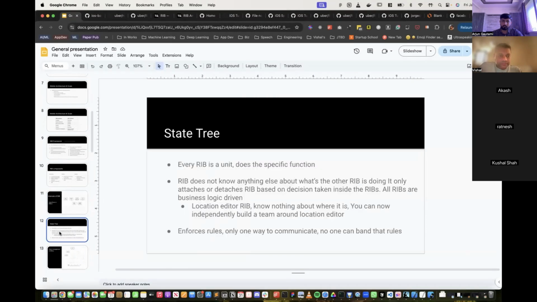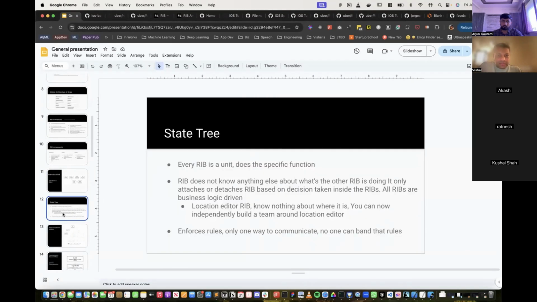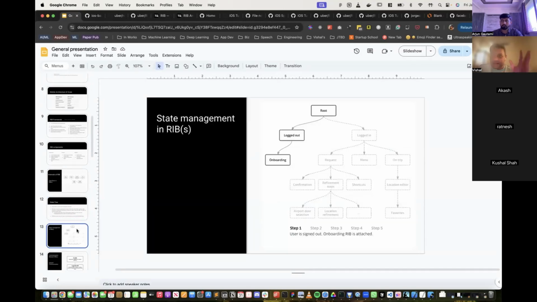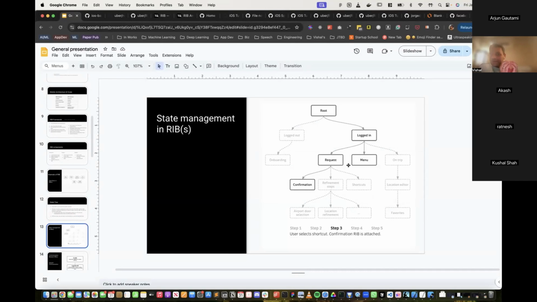So I'll skip this. Okay, state tree. As I said, in MVVM, MVC, and other architectures, you pretty much create a state machine. Instead, here you'll create a state tree. Right? Let's take an example at Uber. So at Uber, we have this. Every box is a RIB, right? And it holds a particular state, and it allows you to move between the states. It pretty much forces you to move only to one state.